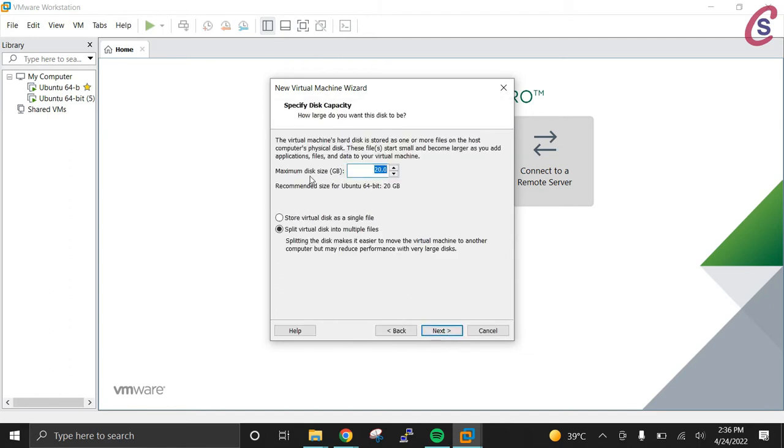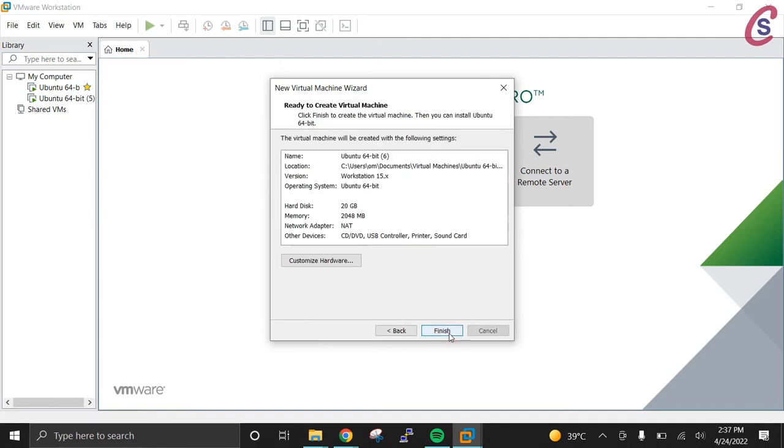Here you have to type the maximum disk size, and if you want multiple files then you have to choose split virtual disk into multiple files, and if you want to store a single file, store virtual disk as a single file. Select it and then go to next. This is the details of your virtual machine. You can customize hardware from here.